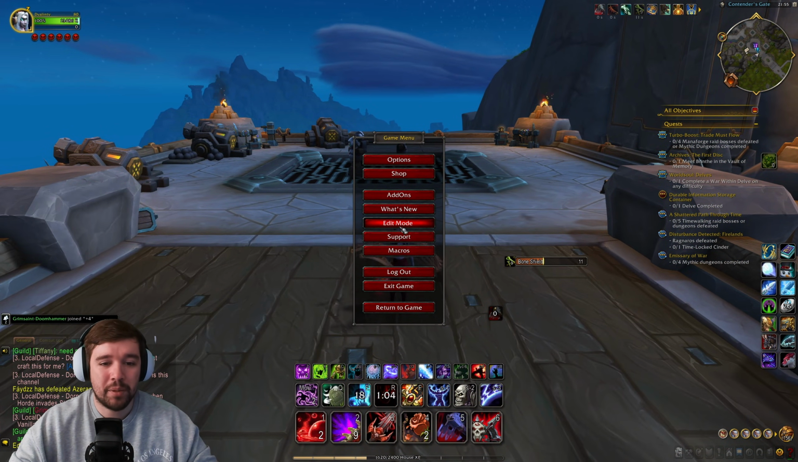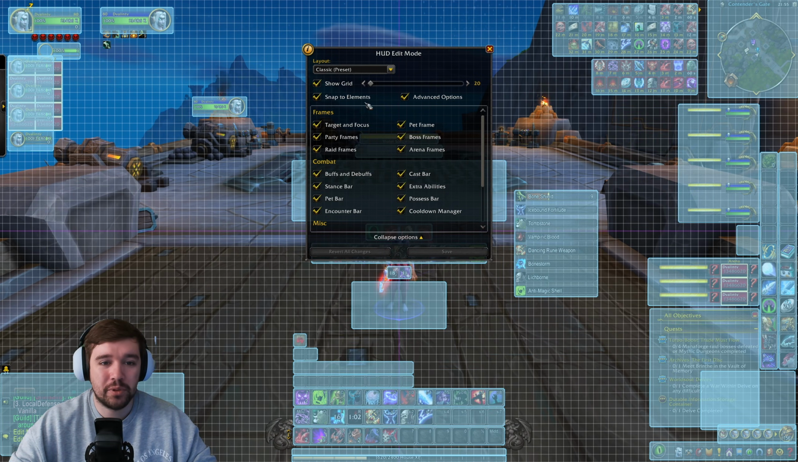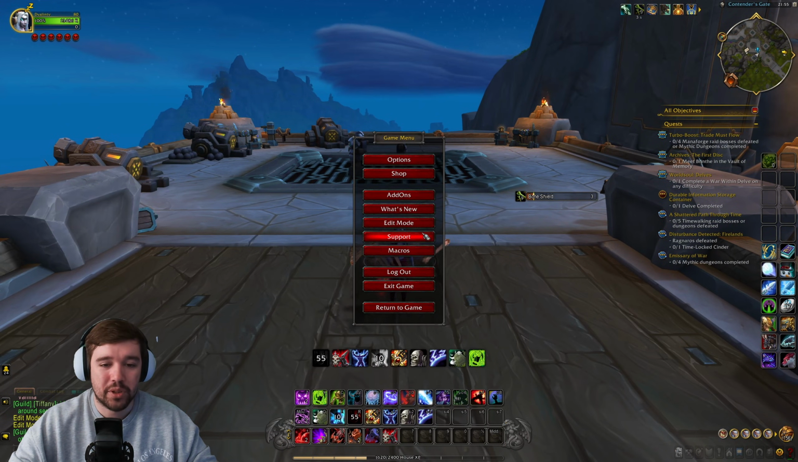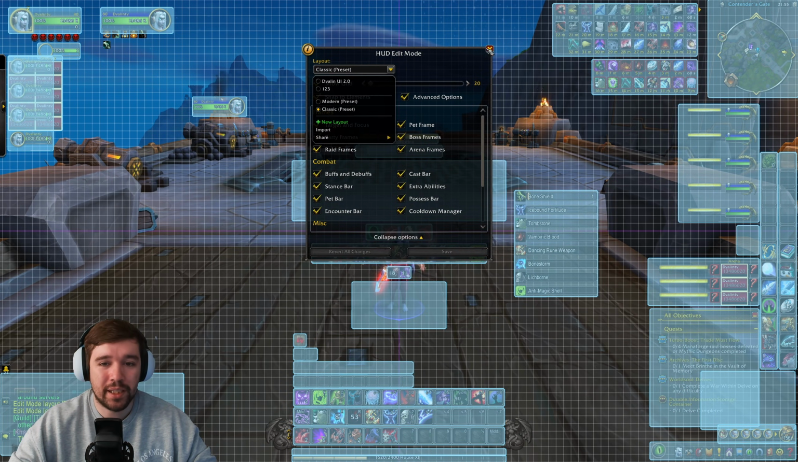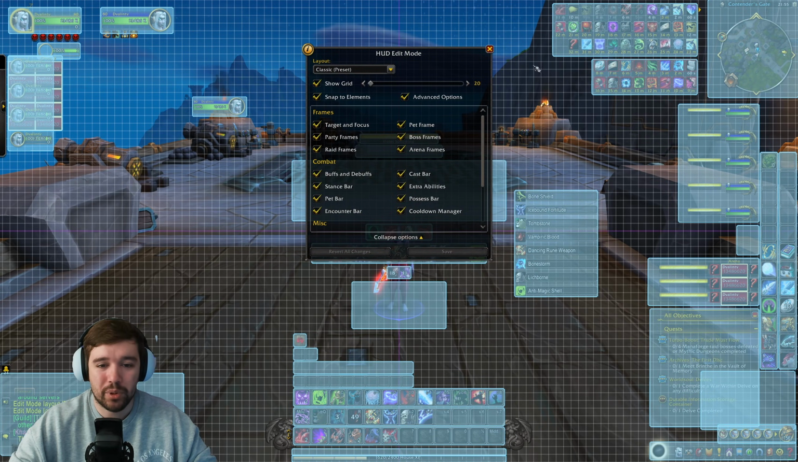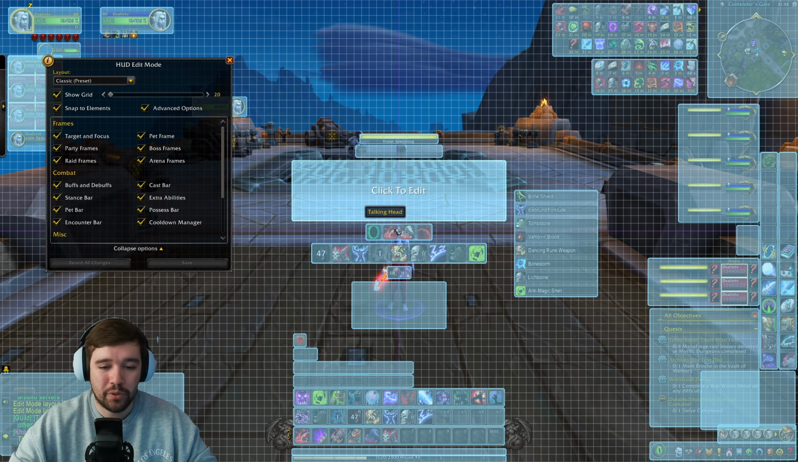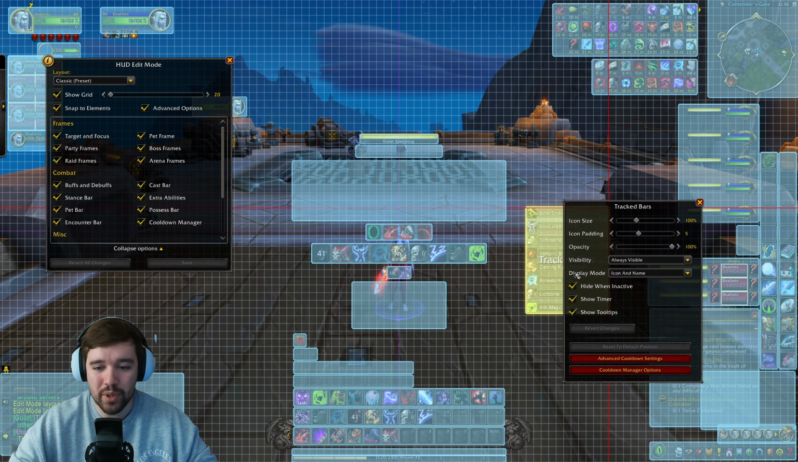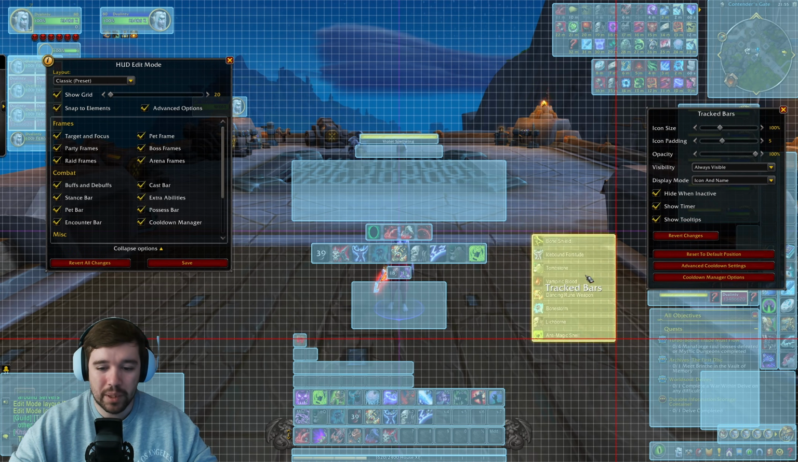So if I go into edit mode, you can go back to whatever profile you're using. I'm just going to be in this one here called classic preset to show you. Okay, so edit mode, be in the profile you want to edit, maybe make a new one so you can make sure you can go back. Inside here, first you take your track bars, which is the one that is going to show you all the spells being tracked, like all your buffs. So I'm going to place it somewhere.